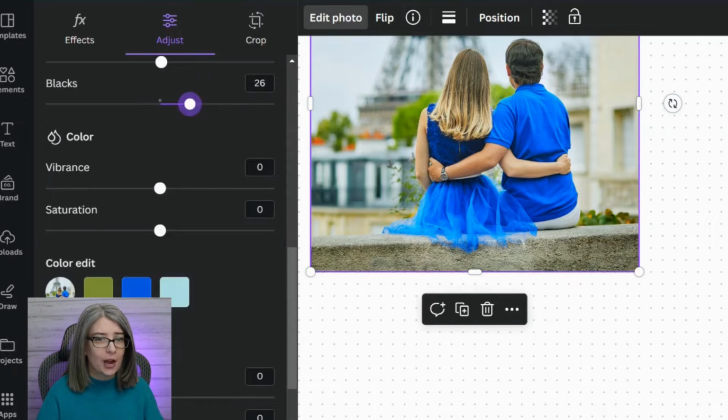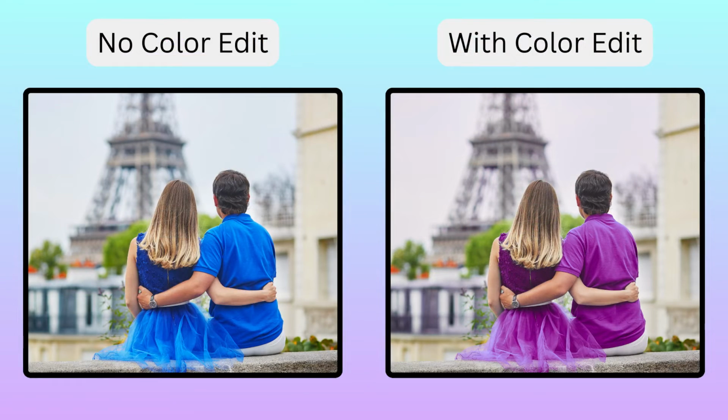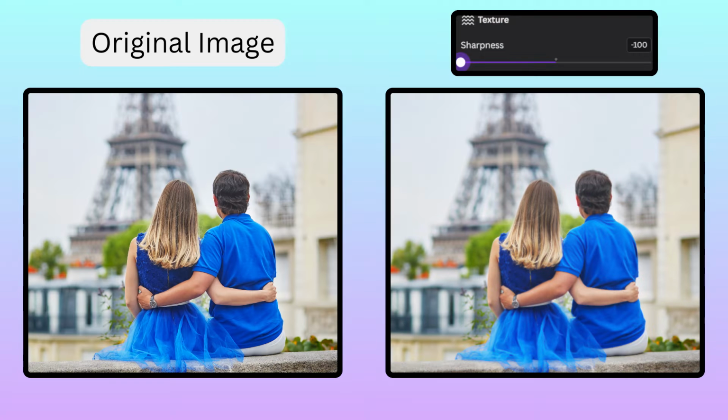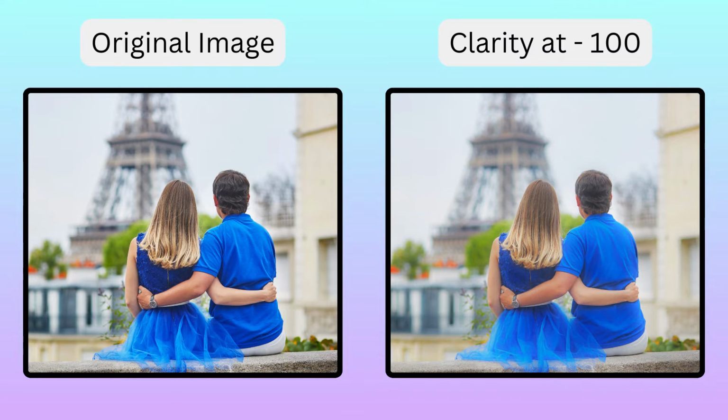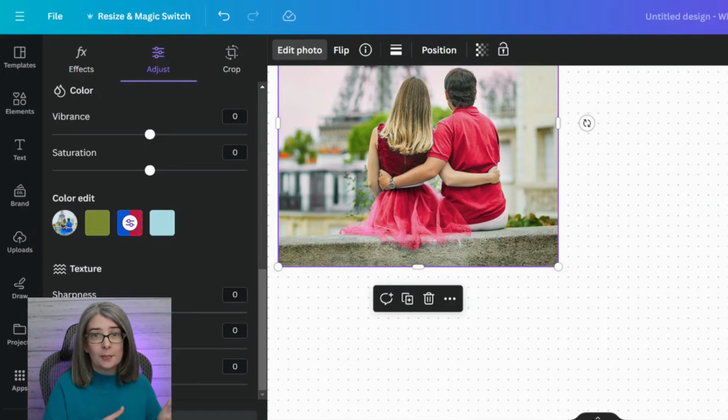Okay, under color, we've got vibrance and saturation. Those two also were on the old photo editor. Color edit is new. I love this addition, color edit. Sharpness, clarity, and vignette. Sharpness, clarity is there, and vignette is there. I am noticing a few things that are on the old editor that are not on the new one. I've already mentioned blur.